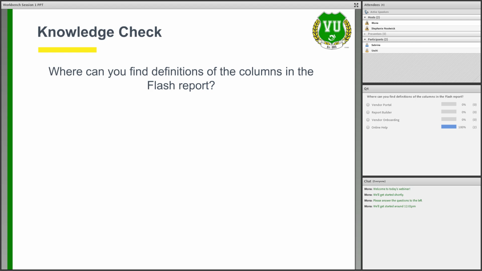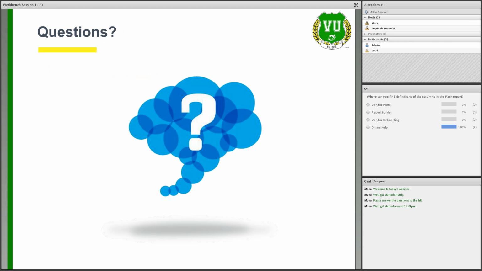And the poll is closed. For those of you who did select online help, you would be correct. Online help is where you'll want to go to find those definitions of those columns located in the flash report.